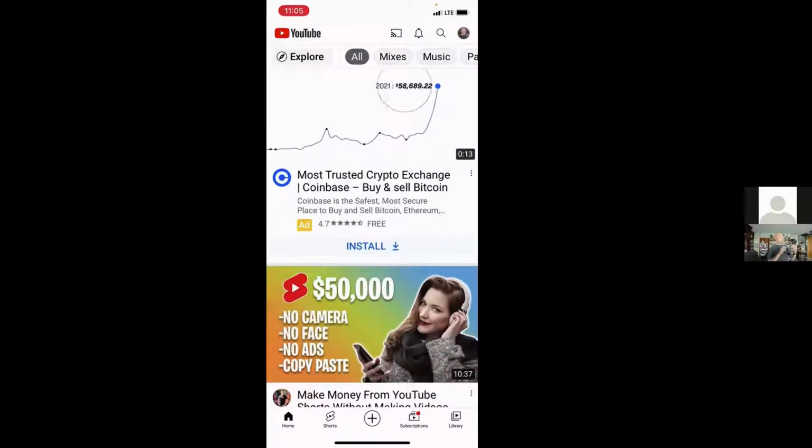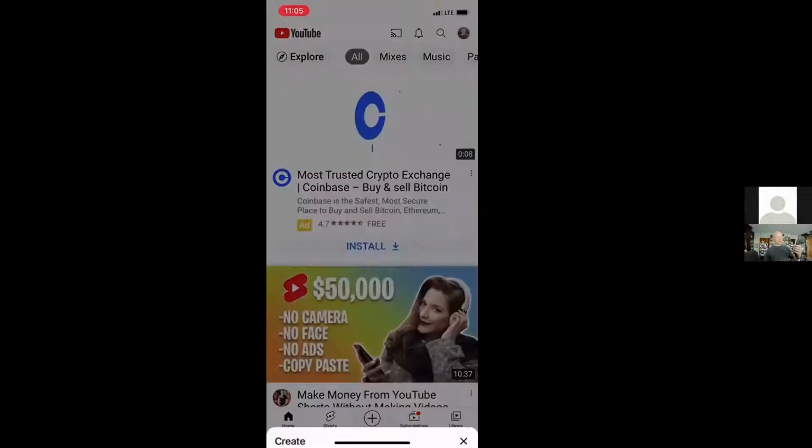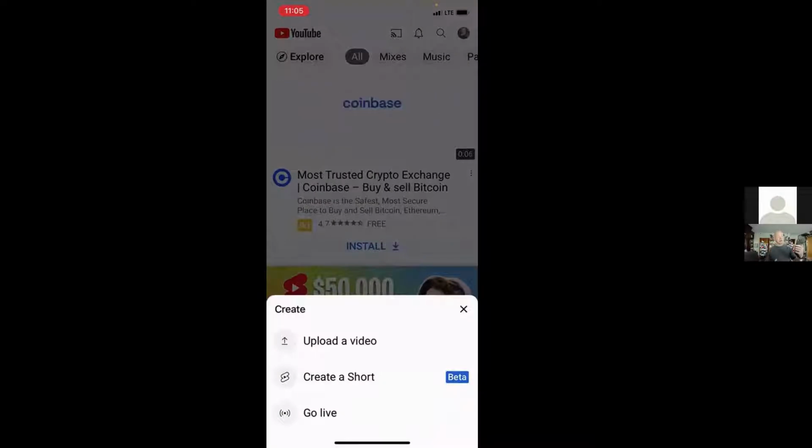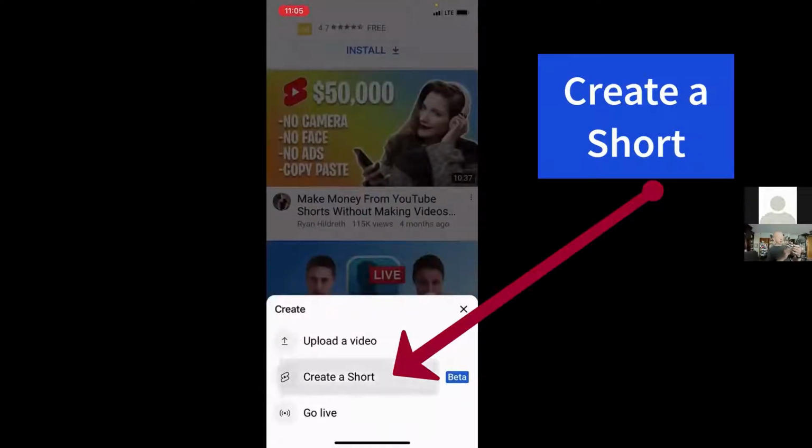So I'm going to tap on this plus sign. When I do that, you'll see I have the option to upload a video, create a video, or go live. I want to create a short, which is in beta. Notice that's the one in the middle. I'm going to tap on that.